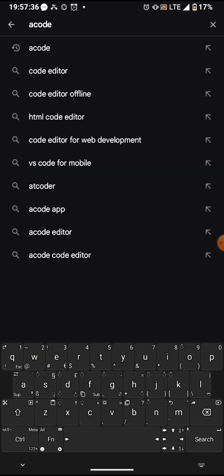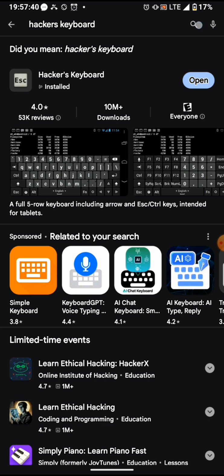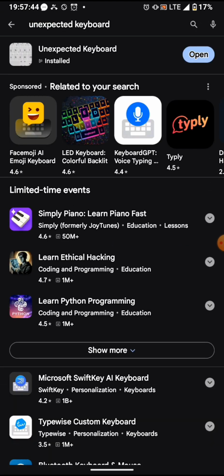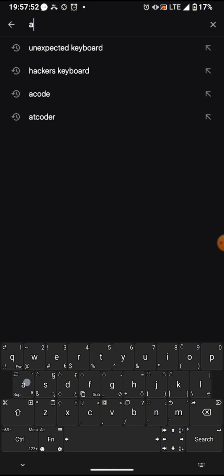If you're running an older Android system, what I'd recommend is Hacker's Keyboard. But if you're running something a bit newer, what I'd recommend instead is Unexpected Keyboard, which is like an updated version of Hacker's Keyboard. For the code editor, what I'd recommend is Acode.